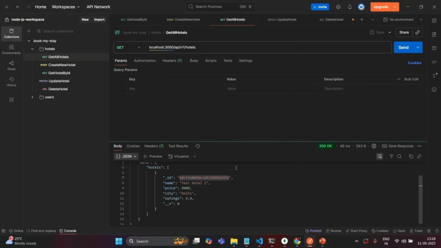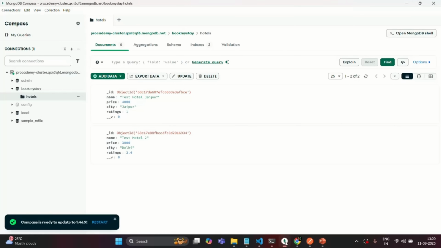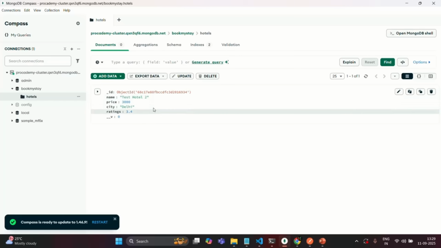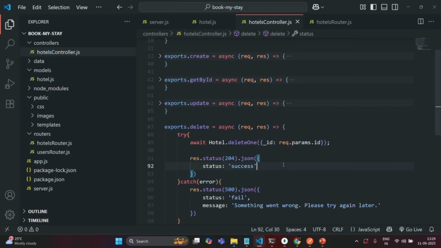So this time we should have only one hotel document in the response. So the previous hotel, the Test Hotel Jaipur, that has been deleted. That's why we are not seeing it in the response. And let's also go to Compass, and there if I refresh the collection, you will see we do not have that Test Hotel Jaipur document in the collection. So our delete functionality is working as expected.